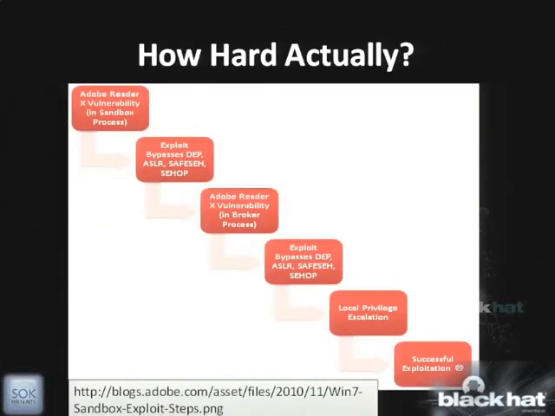This is taken from some Adobe blogs, and it illustrates very well why it makes things very difficult for attackers when a sandboxing model is implemented. Basically, it makes things twice as difficult. First of all, you have to find a vulnerability in Adobe Reader in the sandbox process, which is not very difficult. We've just seen how many of those are disclosed over the years. Of course, your exploit must bypass DEP, ASLR, and the like.